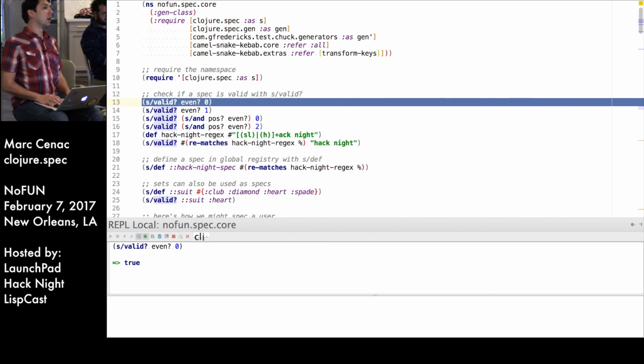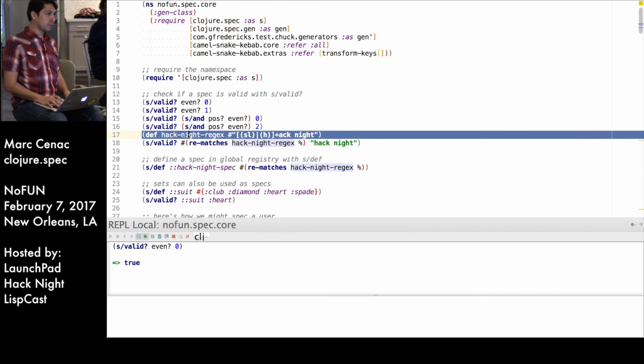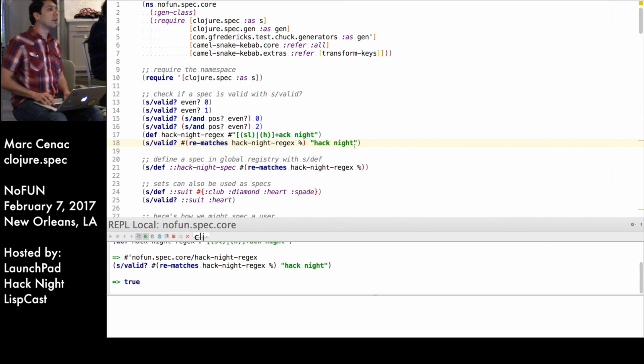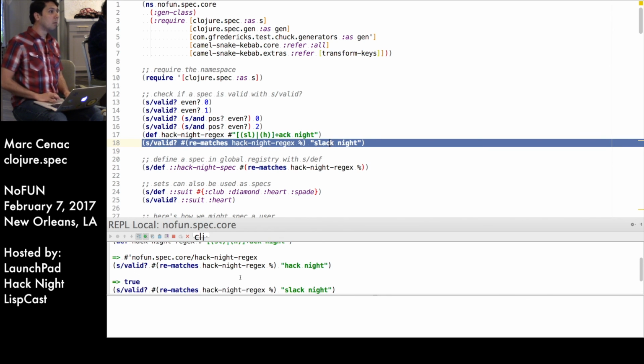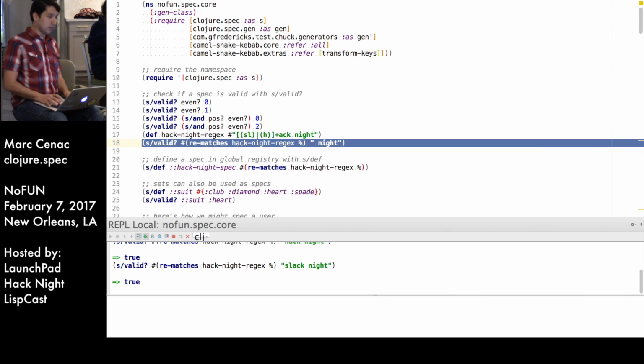Okay, cool. So this is checking a spec for a value. This is useful for a lot of different things as we go through, but this is your kind of data validation. If you want to see if something is valid, you can use s/valid?, or the function valid?. So we'll put the regular expression in there, and say, does hacknight match it? And does it? Yes, okay. And we'll say, does slacknight match it? Boom, yes, okay, cool. But if it's just night, this isn't going to be valid, right?